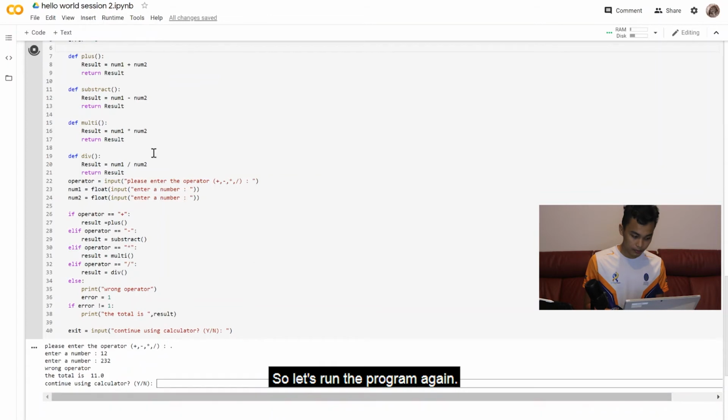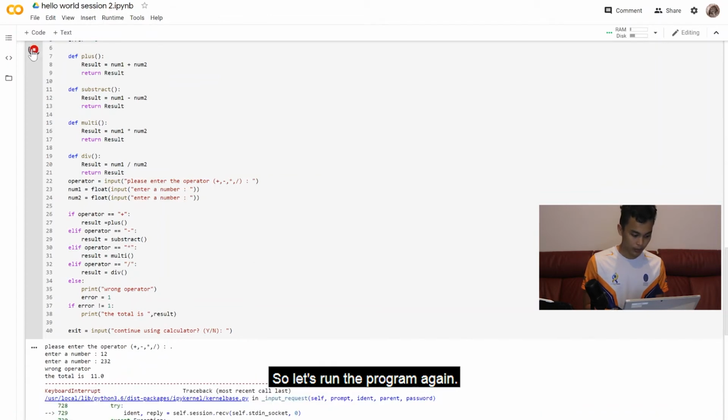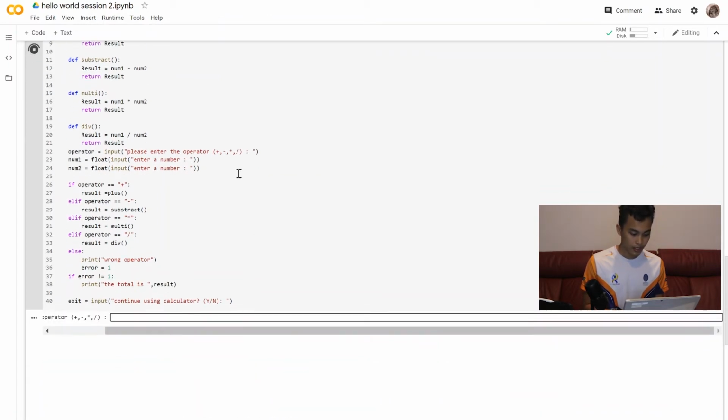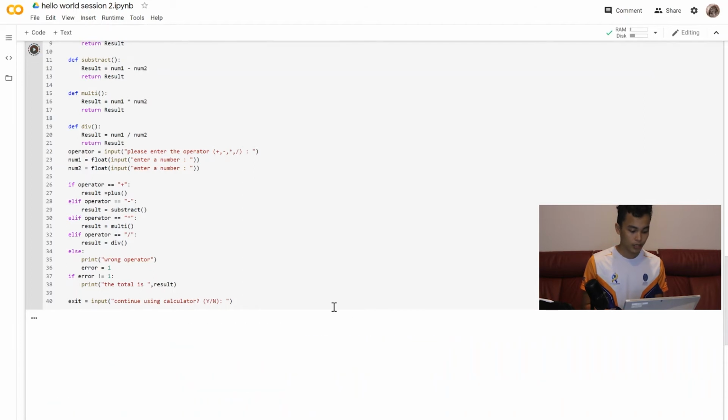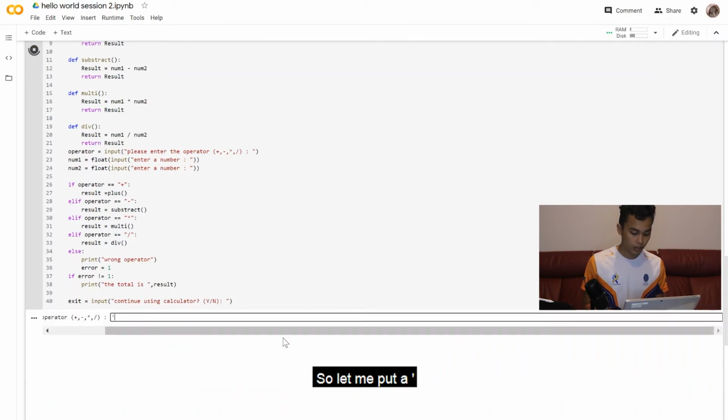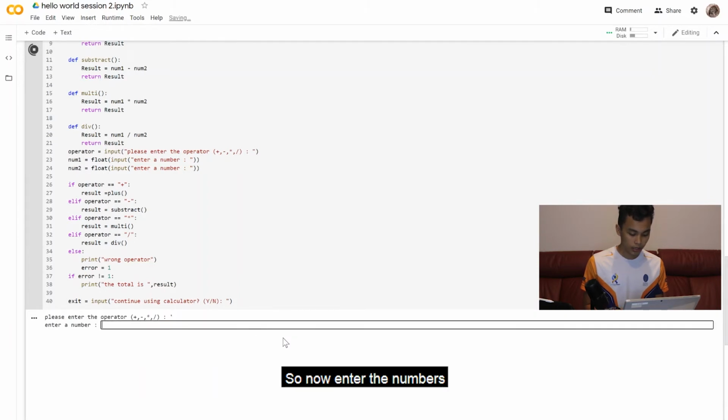So let's try the program. So we start the first and run again. So use plus, and so we want to use a wrong operator. So let's put a bracket. So now enter a number.